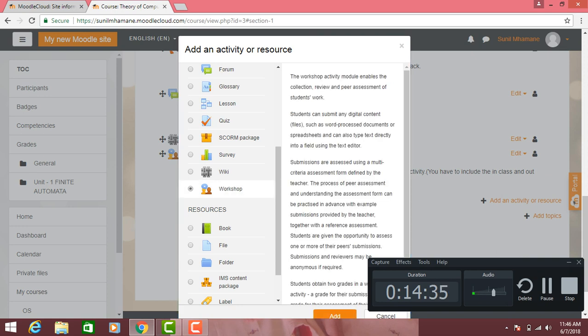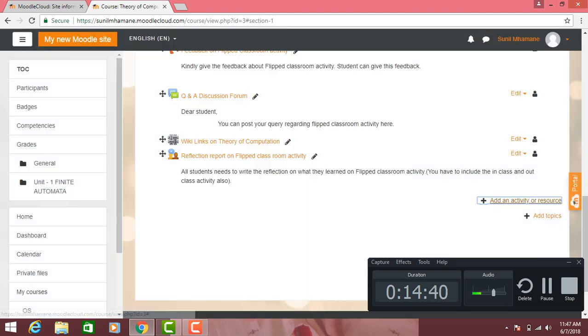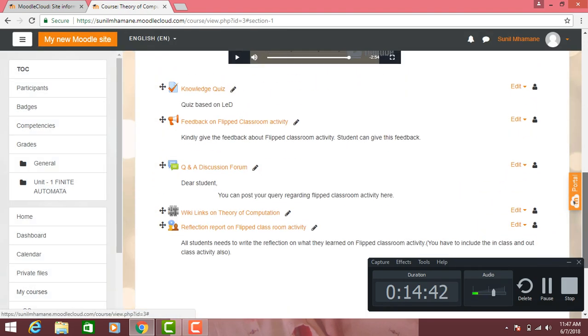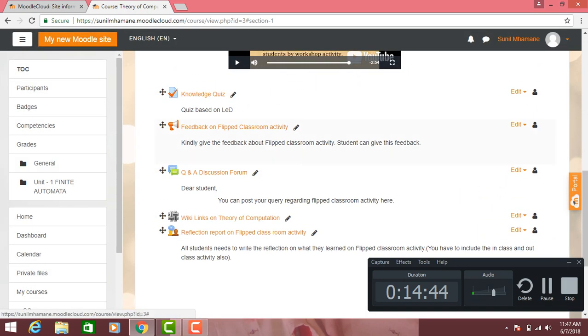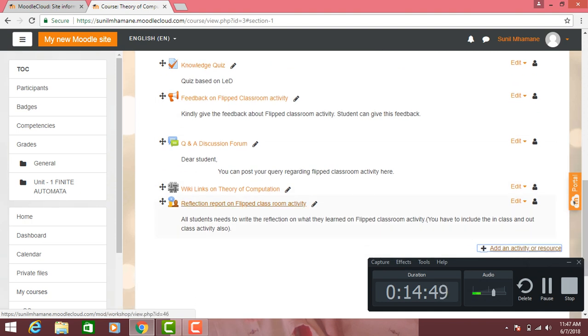Okay, so just click on the workshop and add, so the workshop will be added here, right? I have already created a workshop, so along with the workshop I will show you. So this is a workshop. Here, this is a reflection report on the flipped classroom activity that I have configured.